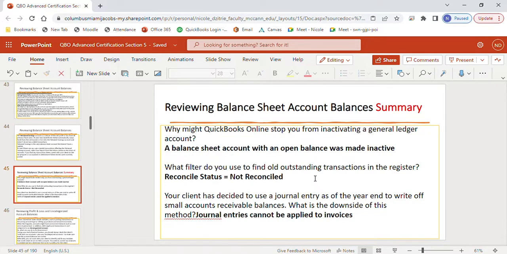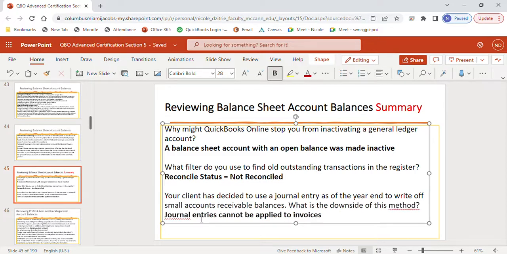So here are our questions for this section. Why might QBO stop you from inactivating a general ledger account? The answer would be a balance sheet account with an open balance was made inactive. Here's another question. What filter do you use to find old outstanding transactions in the register? You would use the filter reconcile status and then not reconciled.